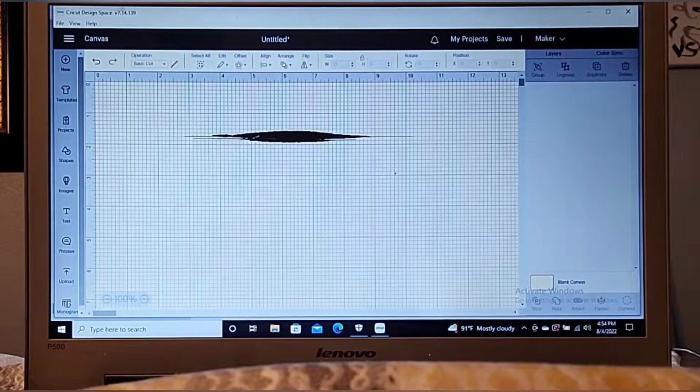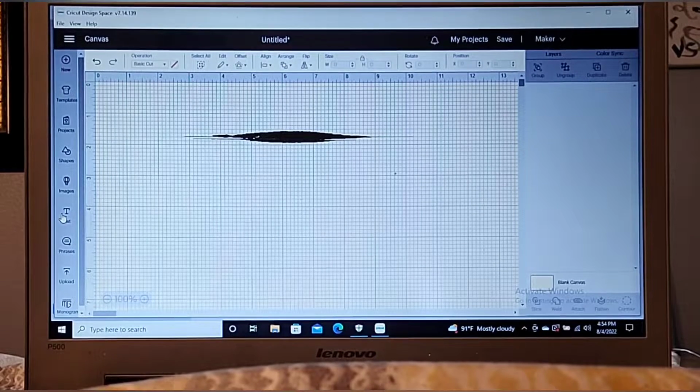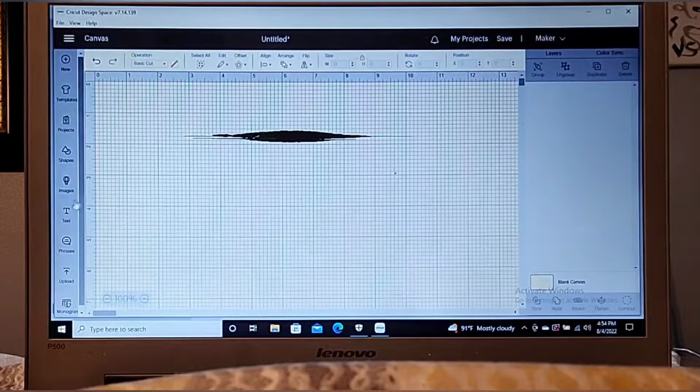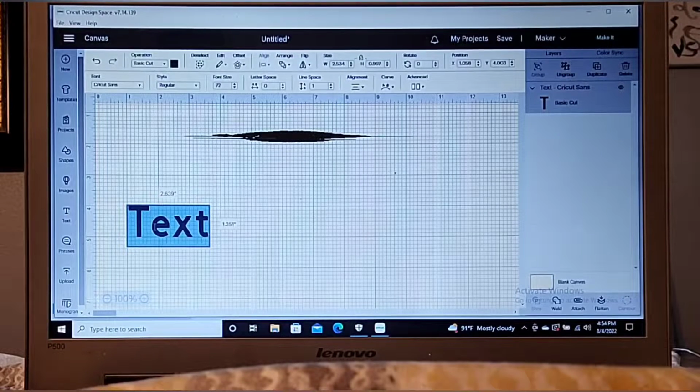Okay, so I've opened up Cricut Design Space right here. And if you go right here on the left side, you see this, what is this called? Like a ribbon or pane on the left side. I'm going to go down here to the fourth to last icon where it says text with a big T. And I'm going to click on that. And then the text box comes up.